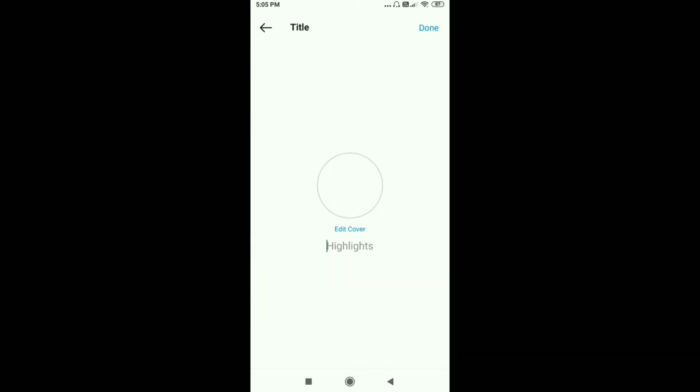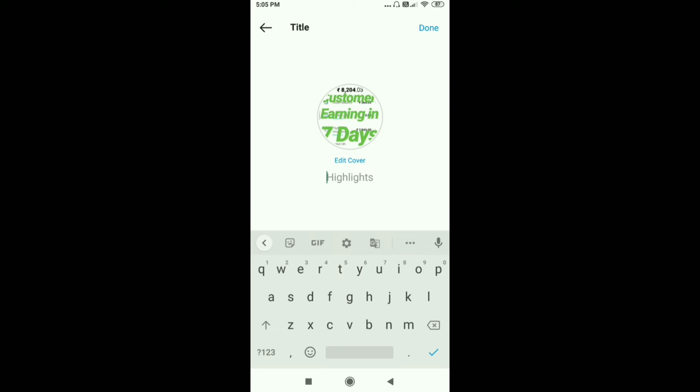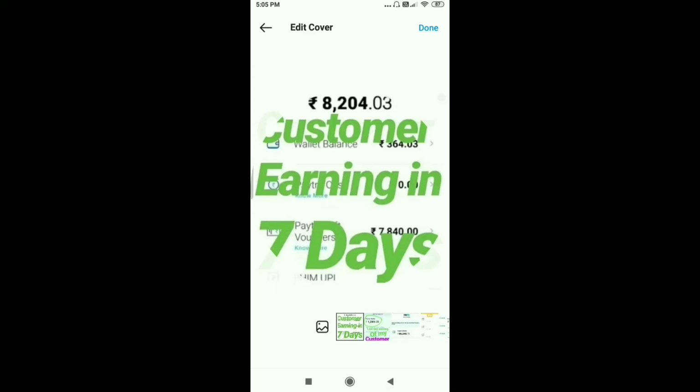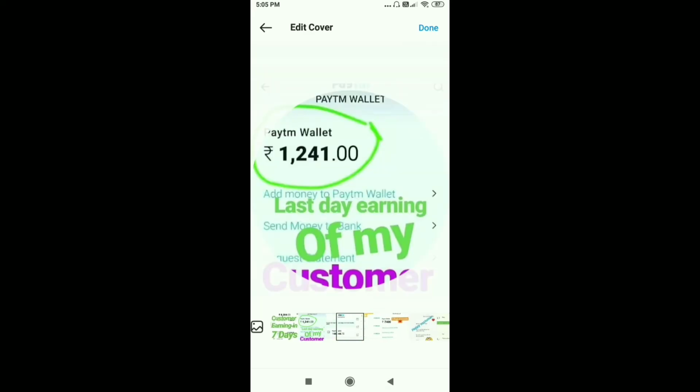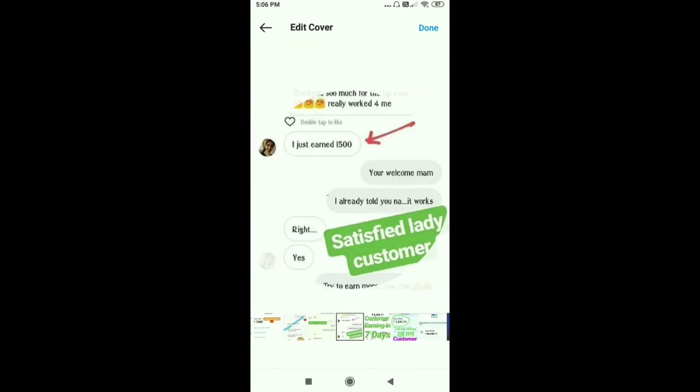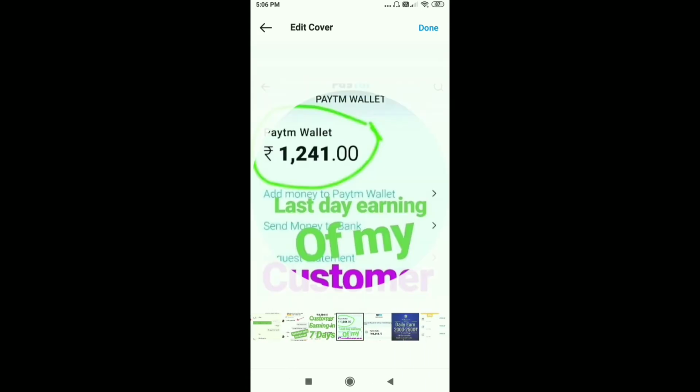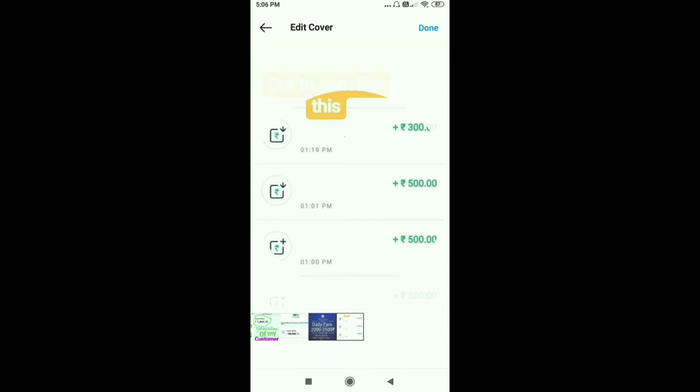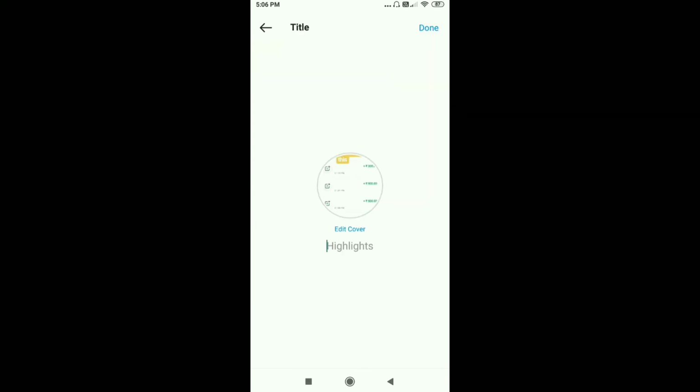And after you select your picture, just click on the next option at the top right corner. Just click here and you can see edit cover. If you want to edit the cover, just click on edit cover here and select the cover you want from the pictures downside here. After that just click on the done option here.